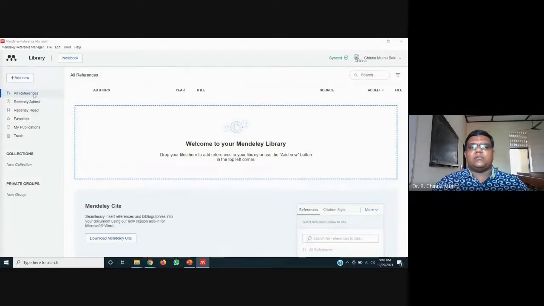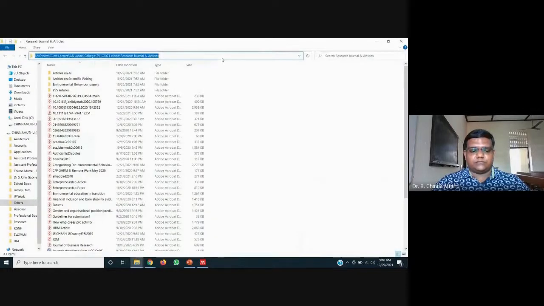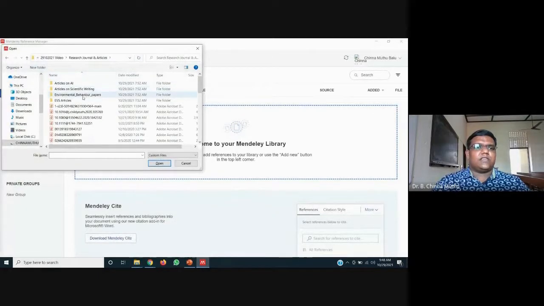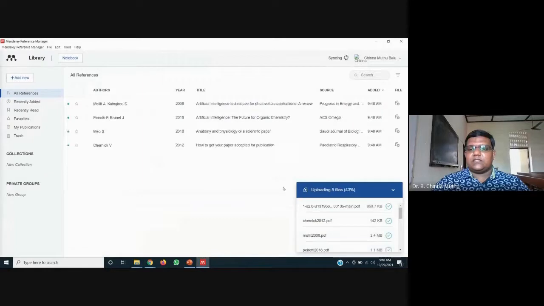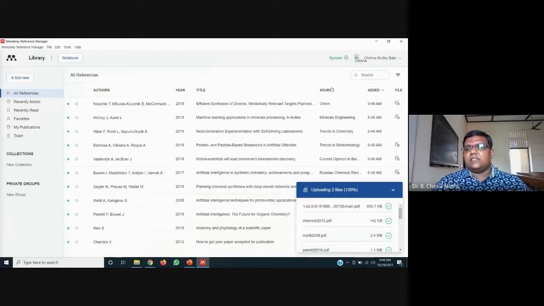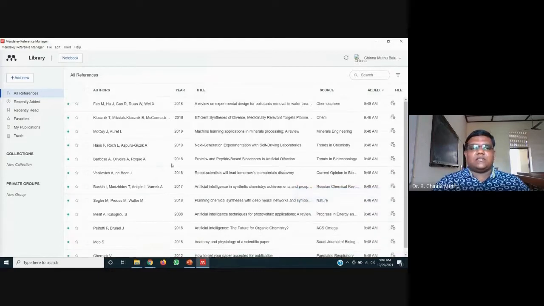You can use file from computer, and here I have some files in my computer, and I can use them. When you look into this, I have so many articles here. What I can do is select any of these articles and upload them. So when you see, it's going to upload like 7 files. When it uploads, it will fetch all the title, years, and everything. Can you see it? All the 12 files are uploaded, and you can see authors, year, title, sources, and added time and everything.